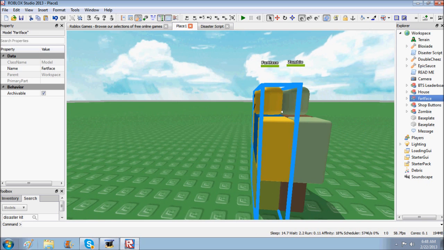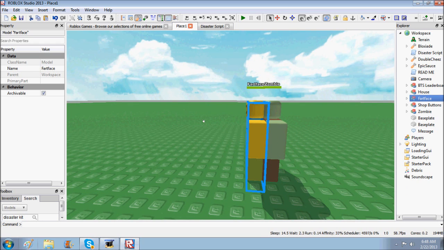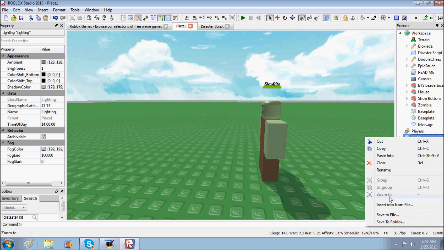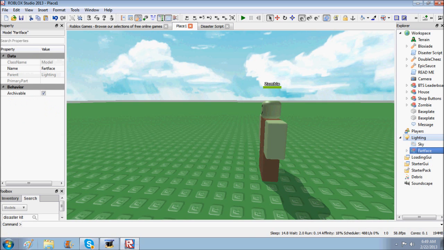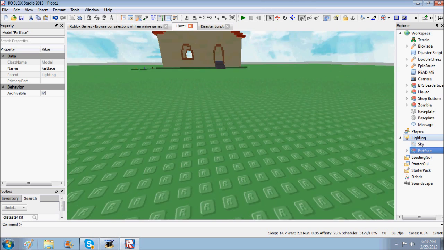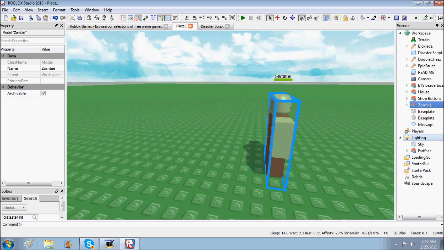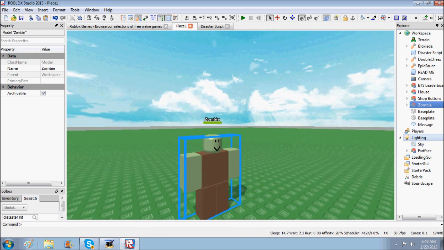After you rename it and you have your disaster already, you want to drag your little guy, in this case, Fartface. You want to click cut, and you want to paste him into the lightning. Now, you always want to paste your disasters in the lightning, or else it won't occur when the disaster happens. It will just chase you around for the majority of the time you're playing the game, because it won't go anywhere.